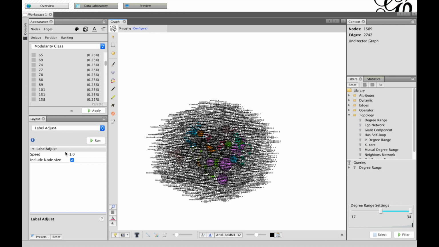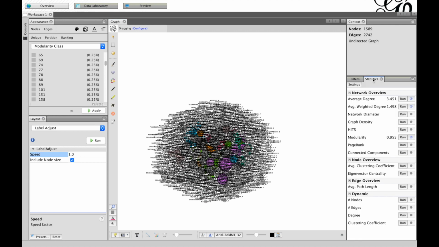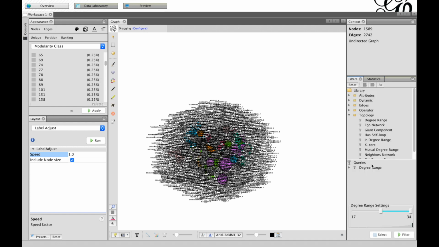And if you want to apply some filters, next to statistics you see some filters. Now I don't want to read all these labels. I'm just interested to know which nodes have degrees greater than 10 or 12. So within topology, you see that there is something called degree range, and when you click on degree range, you can query based on degrees.